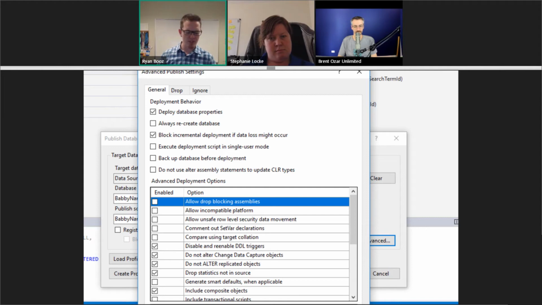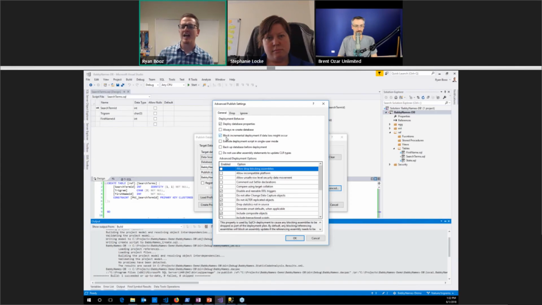So a couple things that I typically recommend, again, these are in the slides to look at, whether or not you want to block changes if data loss might occur, whether you want the database to be backed up, some of those things. Now, this is a local copy. I don't care if I lose data. I'm going to uncheck that one. I am going to check back up the database. And then there are a few others.